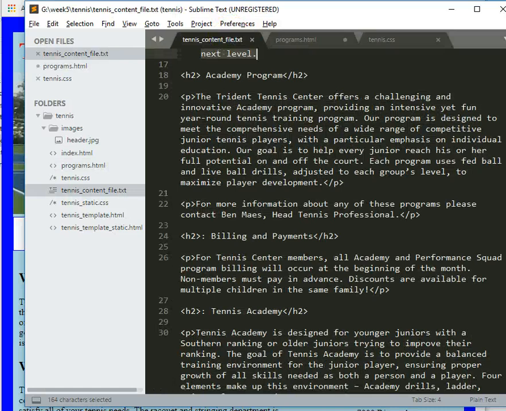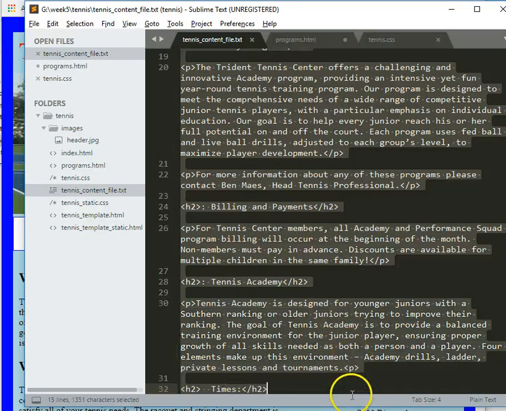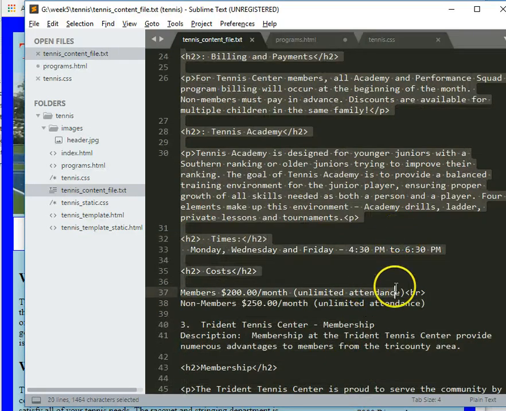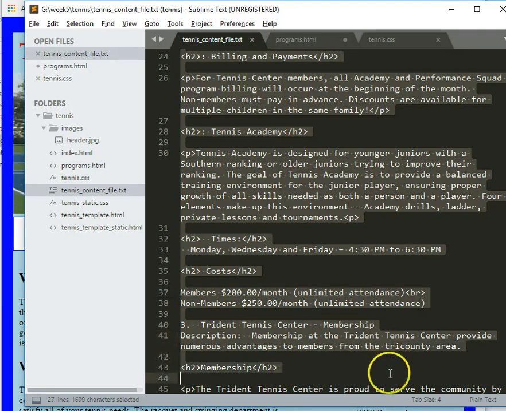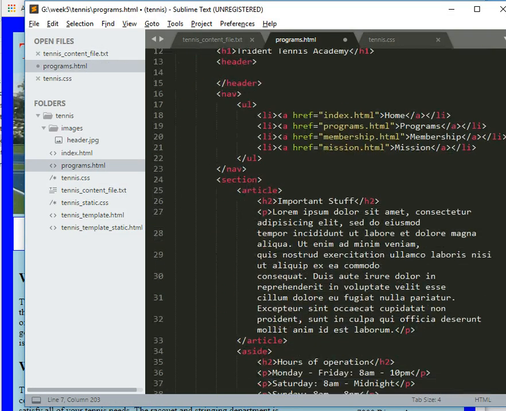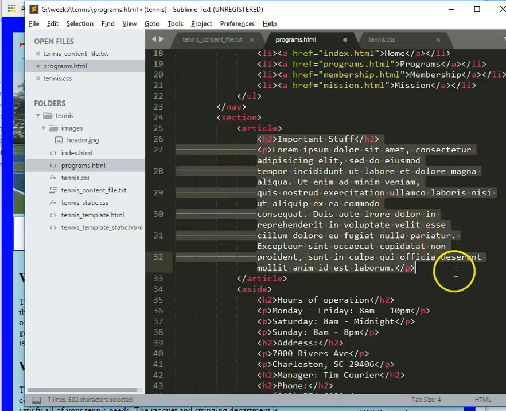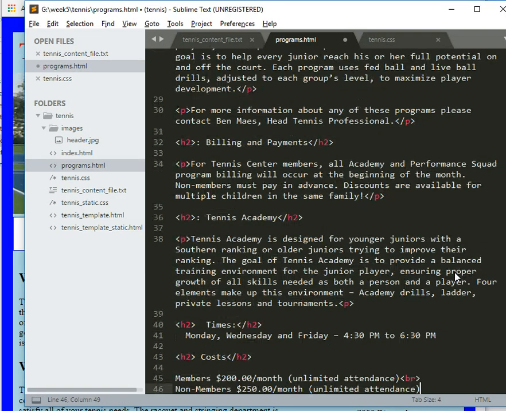Next thing I'm going to do, you can see that the content that goes into the article is all of this. Okay, that's the next page. So now I'll copy that. I'll go back into my program HTML. I'll go down to my article. I will select the placeholder text and paste it in.